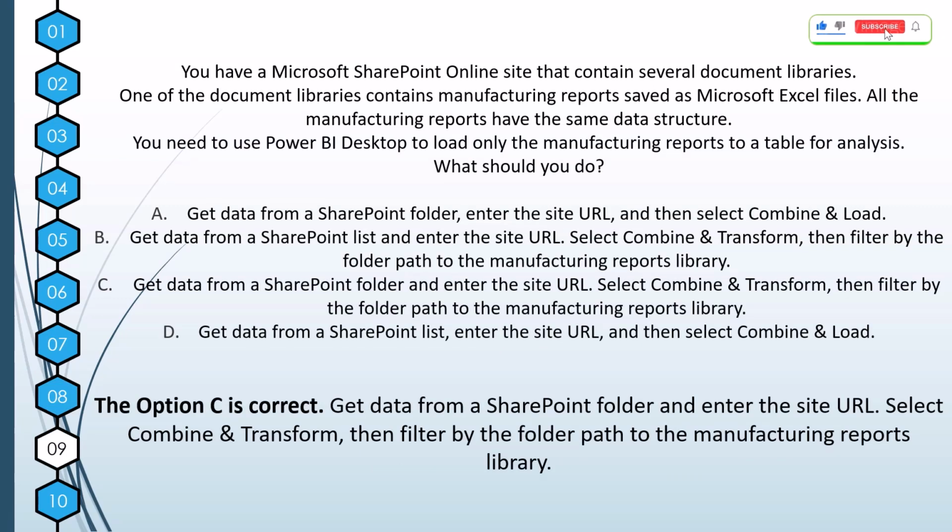You have a Microsoft SharePoint Online site that contains several document libraries. One of the document libraries contains manufacturing reports saved as Microsoft Excel files. All the manufacturing reports have the same data structure. You need to use Power BI Desktop to load only the manufacturing reports to a table for analysis. What should you do?